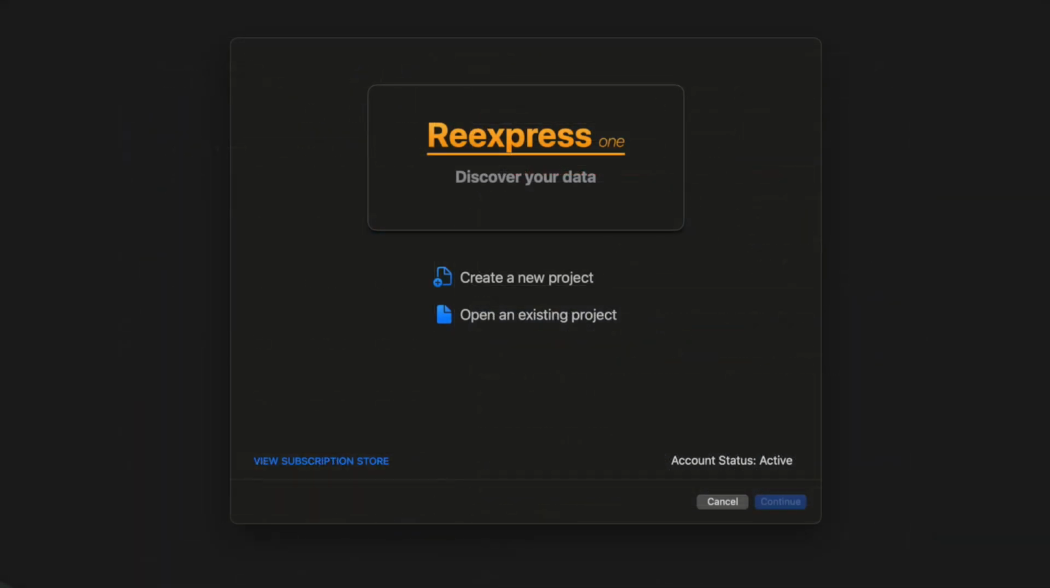So that's it for today. We've covered much of the core capabilities of Reexpress 1, but there's still more to explore. In our next tutorial, we'll see how you can add uncertainty quantification to essentially any generative AI language model. As always, if you have any questions, don't hesitate to contact us. Thanks.